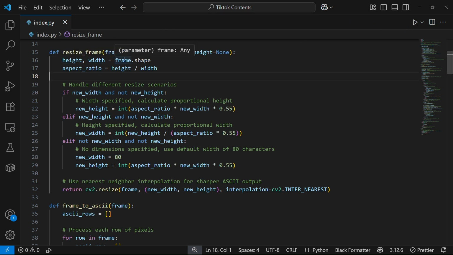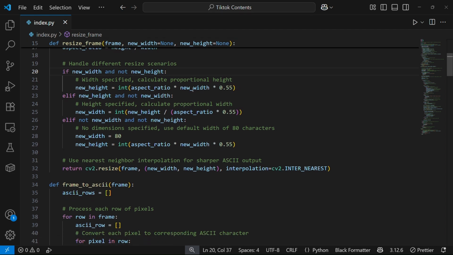It gets the height and the width to map the shape of the frame. Aspect ratio should be equal to the height divided by the width. These are the parameters I use. Frame, basically that. I won't go deep into that. Like I said, this is going to be a quick and short tutorial.